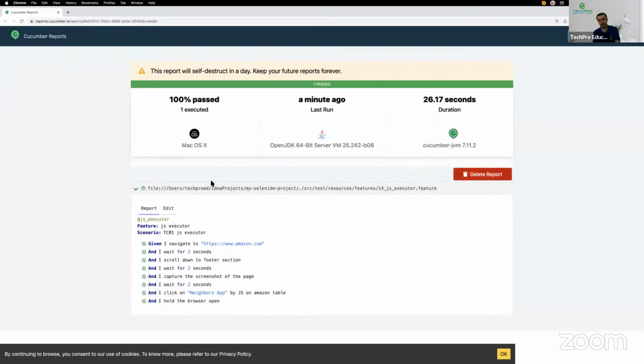You can delete the report, but this report will self-destruct in a day. So 24 hours later, this report will be gone. You can log in with GitHub, then it will be saved in the report collection forever. So this is the report, but when you come back tomorrow, 24 hours later, this report will be gone. So what we should do is log in with a GitHub account. I will log in with my GitHub account.